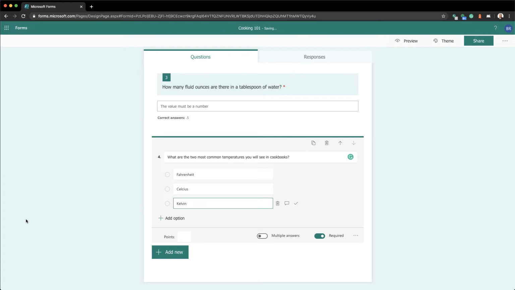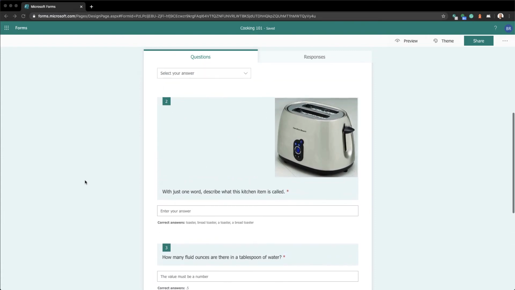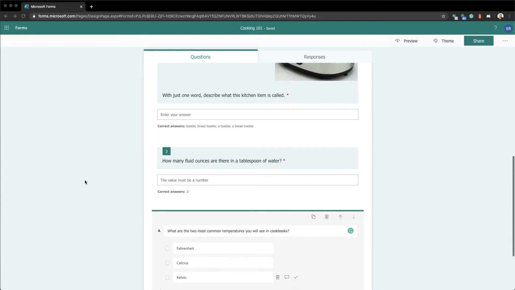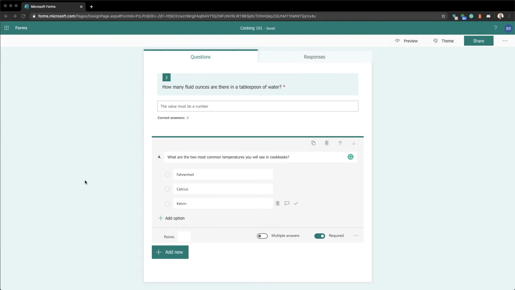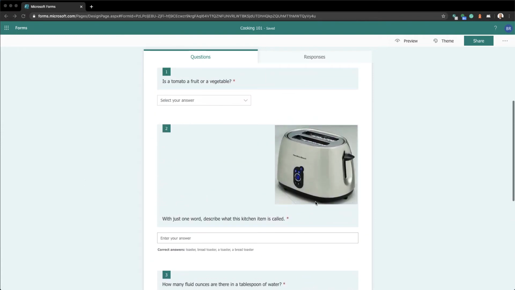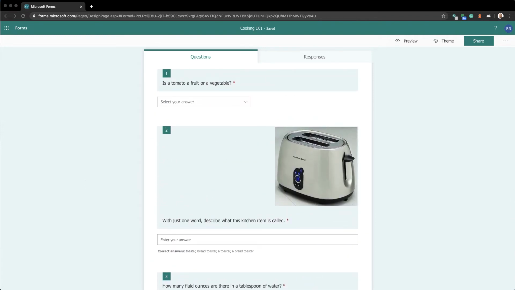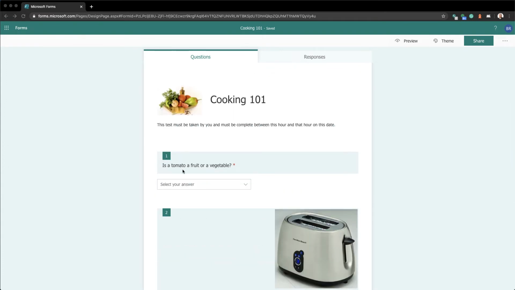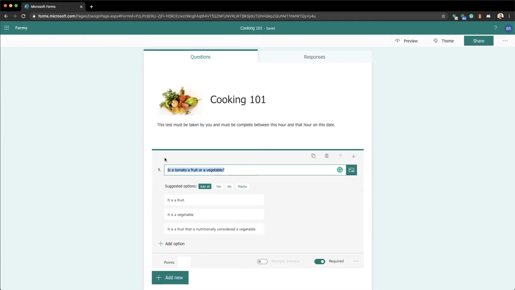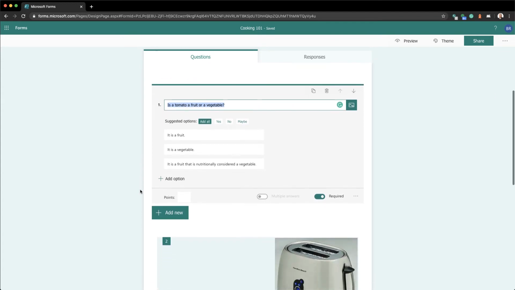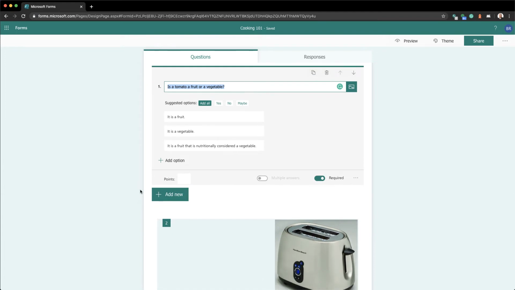Okay, so at this point, we basically have our test set up. We have 4 questions that we're going to ask, and the student's going to have to respond to these 4 questions. They're all required. So now let's get into how we set up scoring for the test. So we'll start back up here at the top with this, is a tomato a fruit or vegetable question. So the first thing we're going to do is set up the number of points for each one of our questions. So the tomato question is going to be 20 points. And I can just put that in the points area here.